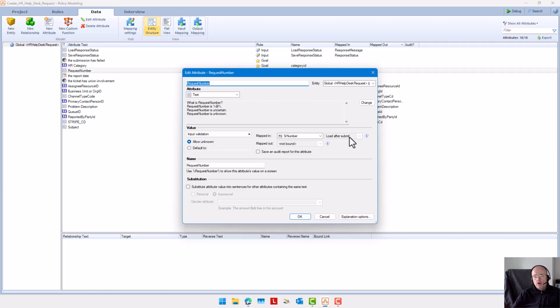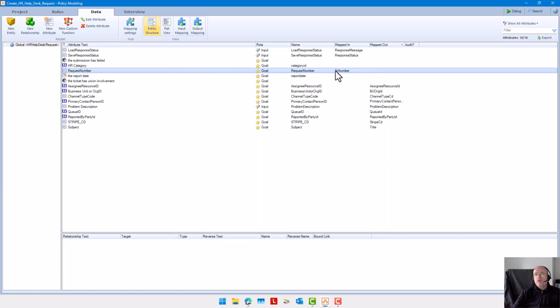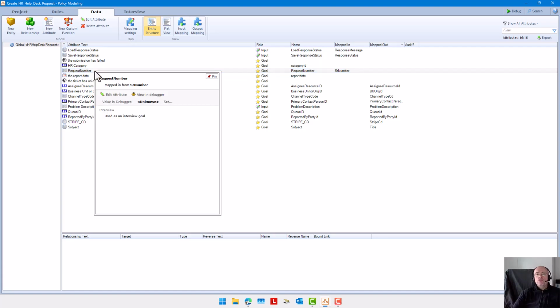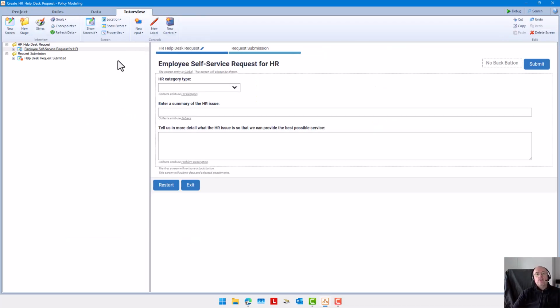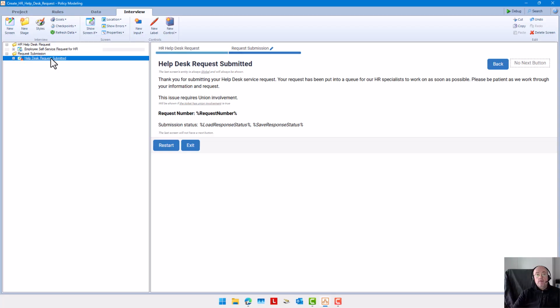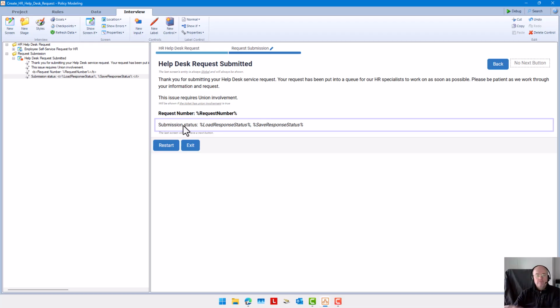So that's a very common one, to use load after submit in order to, for example, specify it as a goal and say that's our objective. Or for example, most common is display it on the very last page. So you say, thanks very much, here's your request number. And if something went wrong, show them the details of the technical fields that I just mentioned.